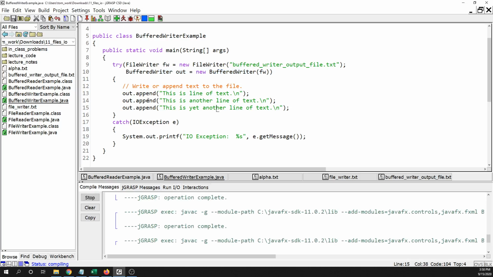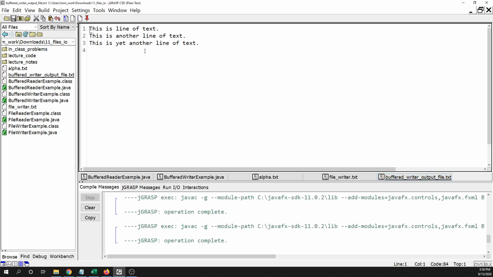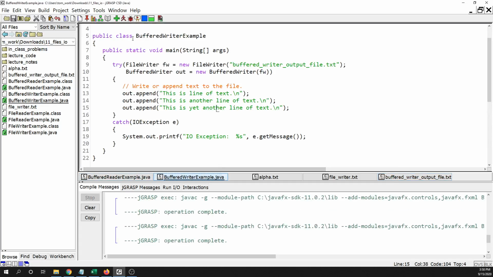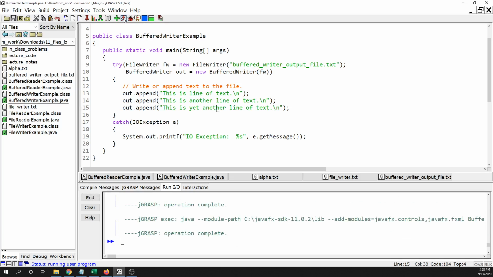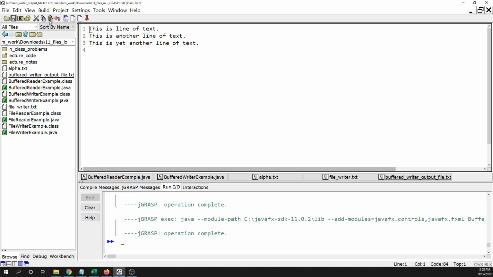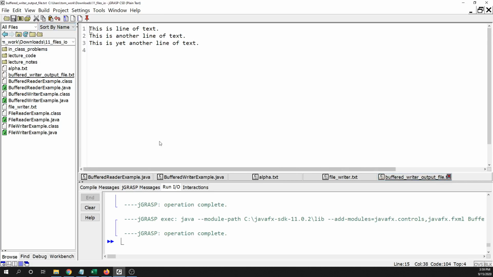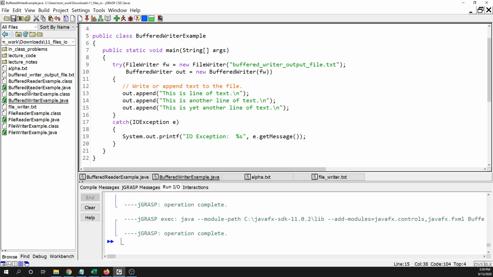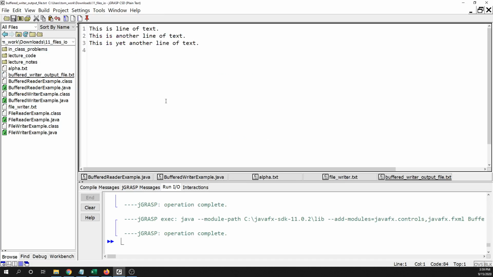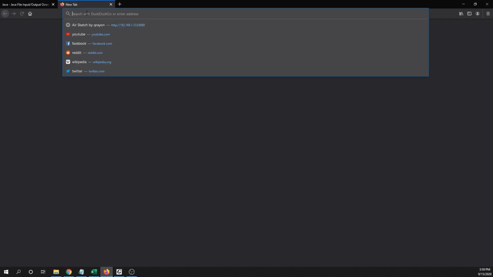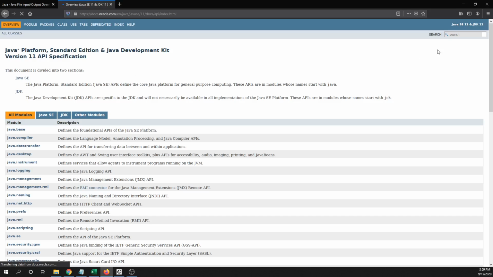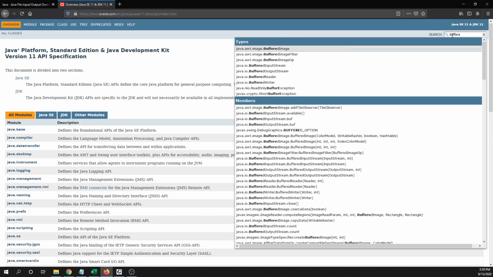All right, we're going to change all of these to append, and we're going to see if it actually does the appending this time. All right, so it's not doing it. So let's take a look at the buffered writer class. So Java 11 API and then BufferedWriter.